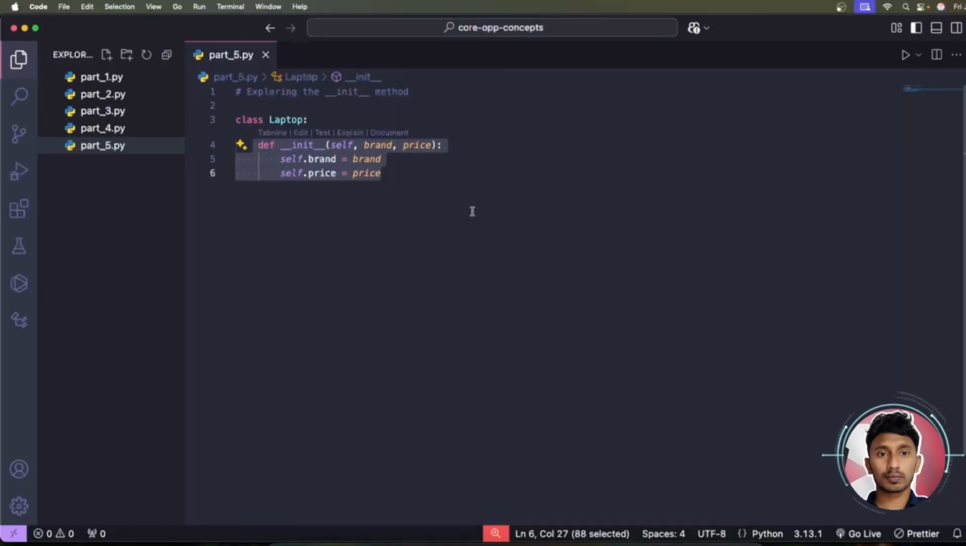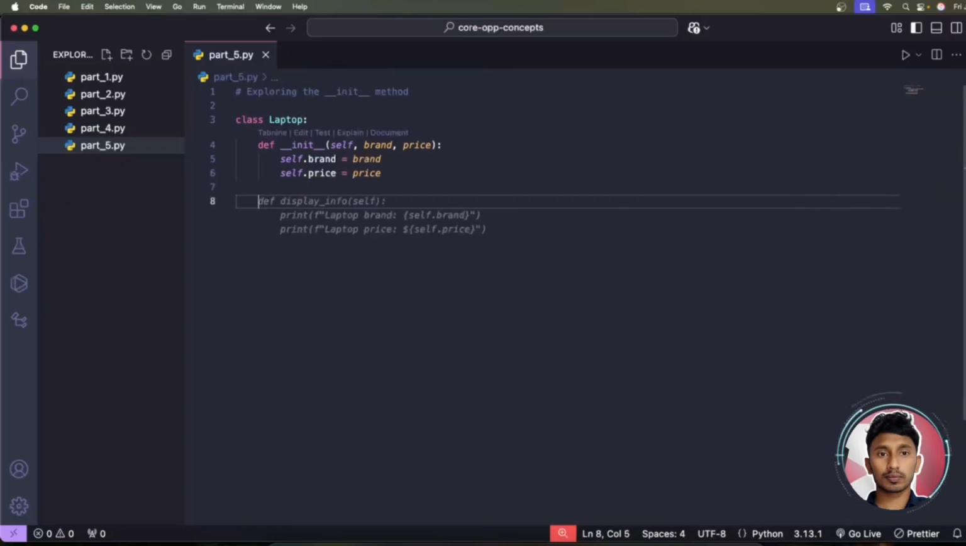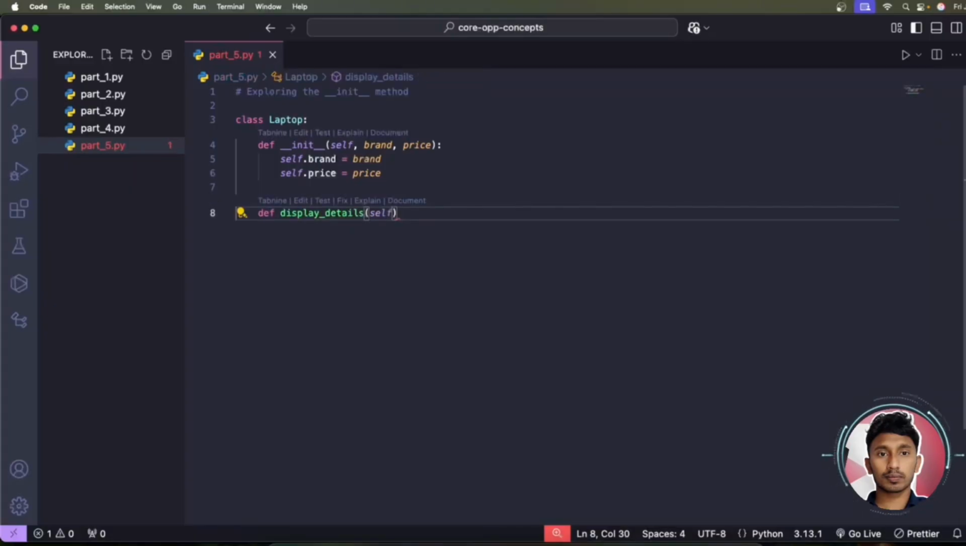Fine. Next thing is that we would like to display details of the product. So for doing this, we'll have to create another function that is actually the method. If you define any function inside a class, that is called a method. So here display_details, and it actually receives self. Then we will have a colon, press enter.